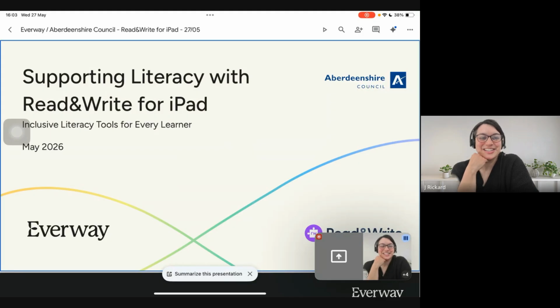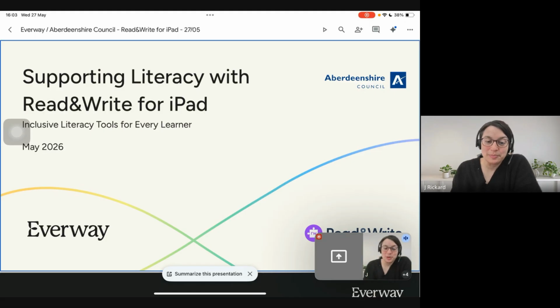I'll just introduce Emma here from Everway. She is our new link person. I say new, but we've known you for a good few months now, Emma, haven't we? Within Everway, which is the new name for Texthelp. And today we're going to be looking at using Read and Write on iPad, which is really great. So I will stop blethering on now and leave it to you, Emma.